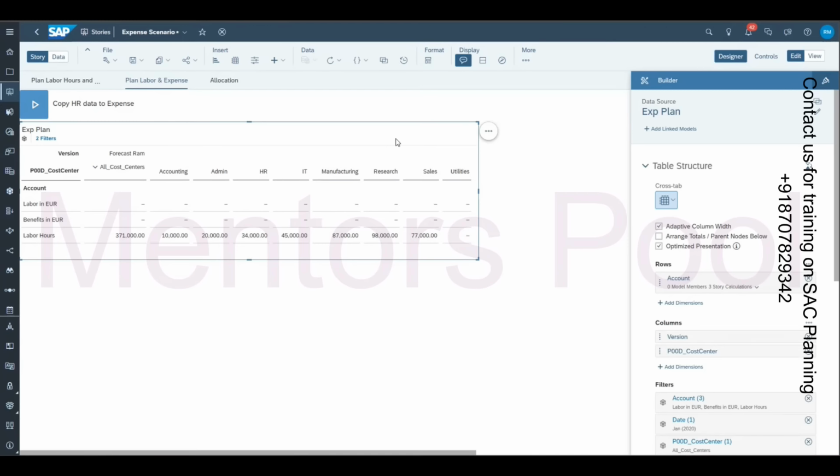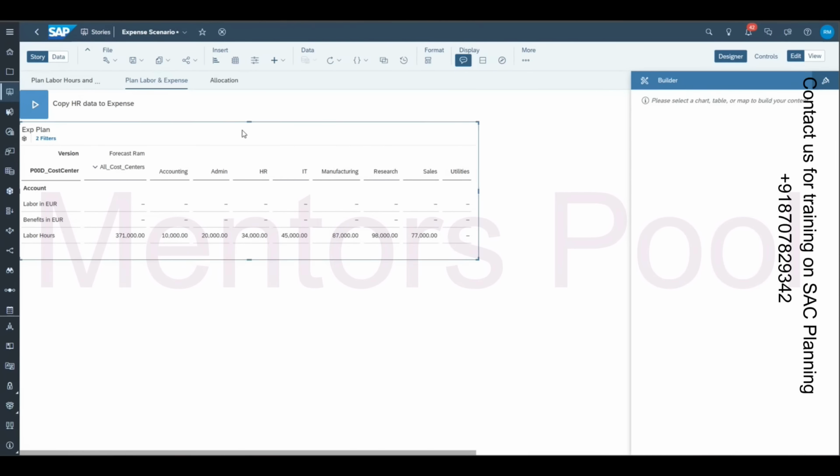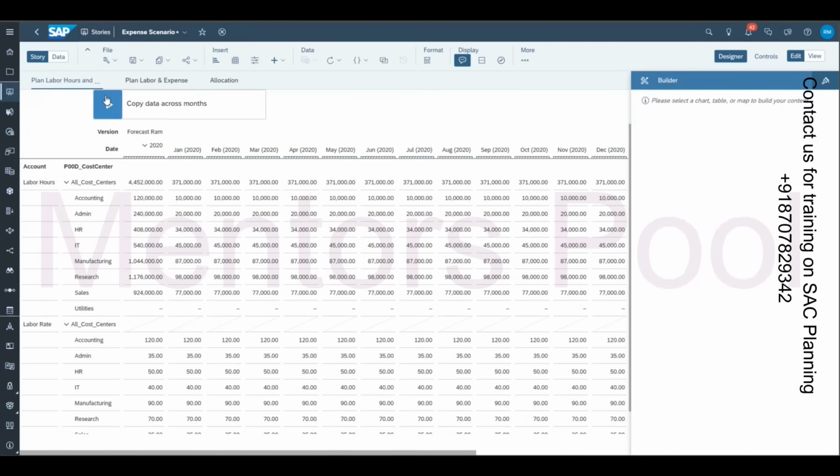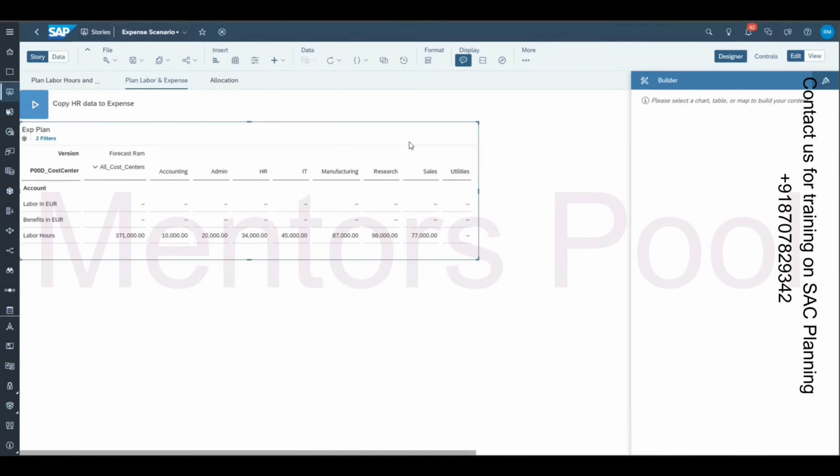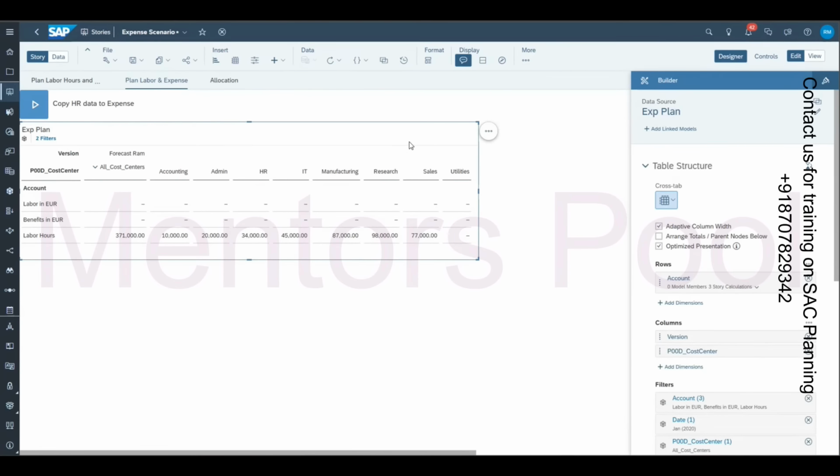Okay. So now let's see how we can do lookups, right? So now we have seen that we can use the copy data action to read some data which is in a different model and bring it to the current model. What if you don't want to copy the data from model A to model B, but maybe on the fly you want to look up some values just for doing some calculation or something.